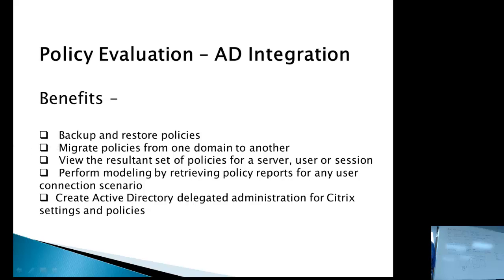Then you can view the resultant set of policies in server and user session. So in GPO, there is something called resultant set of policies. Do we know that on the server there is something called resultant set of policies? There in GPO. So in order to see the policies, it is called RSOP.